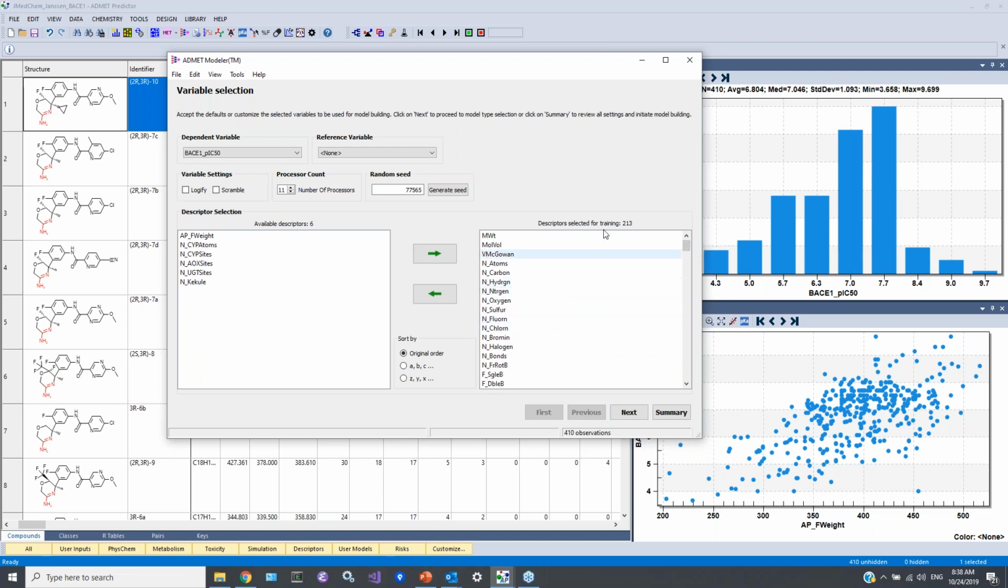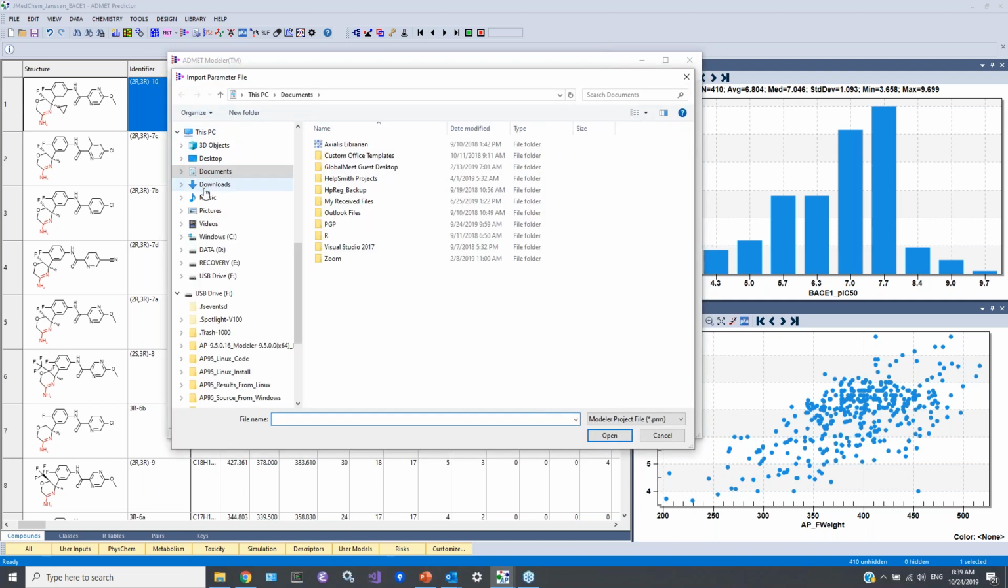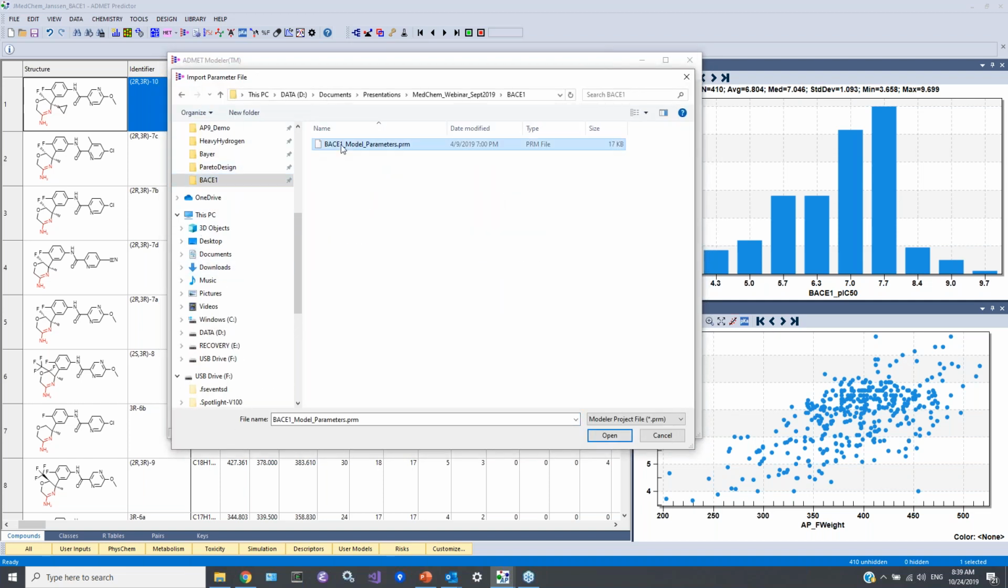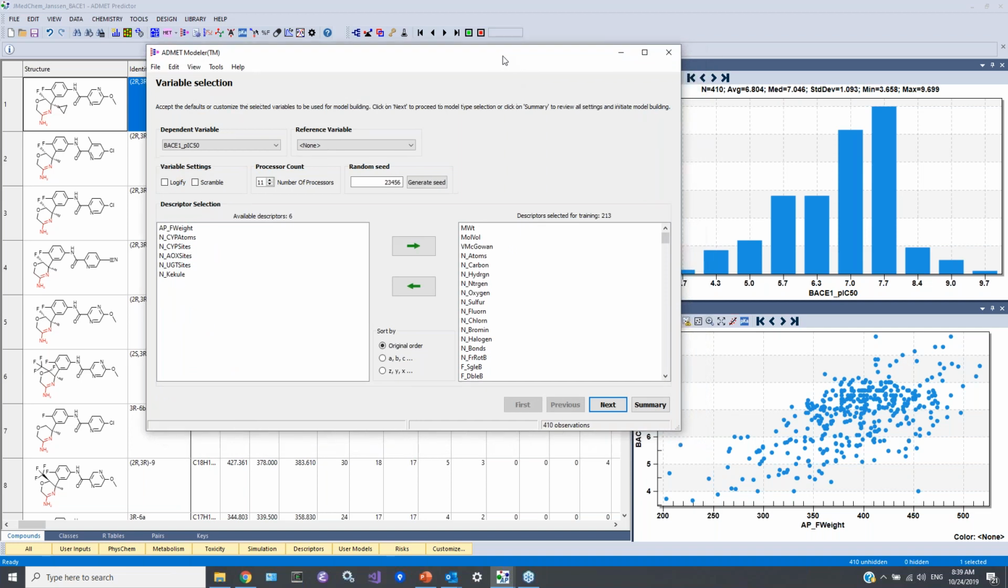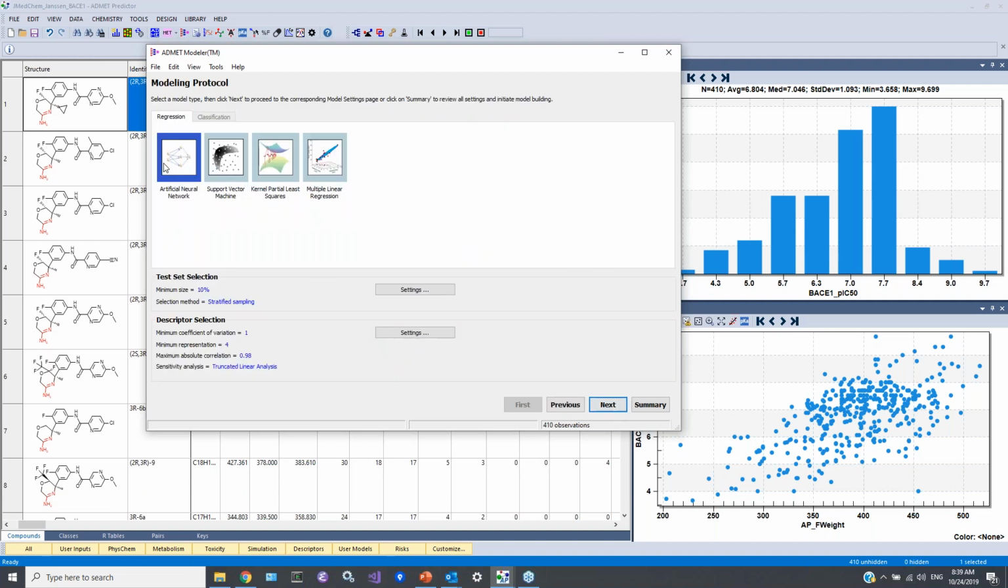There are a number of other parameters that we won't be able to talk about today because of time. There is a useful option here to import parameters. Typically, these are saved from a previous run. And I'm going to quickly do that just to ensure consistency with my previous results. And then I'll just talk about a few parameters here. If I advance to the next page, you'll see the default model type is neural network. Of course, in this case, we're building a regression model.